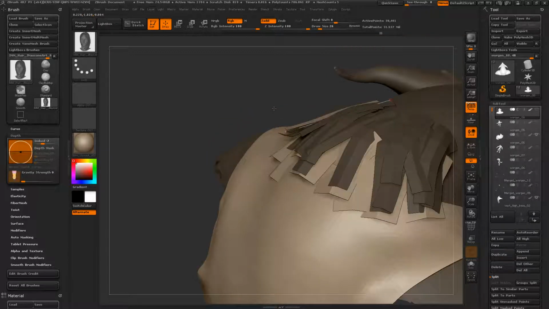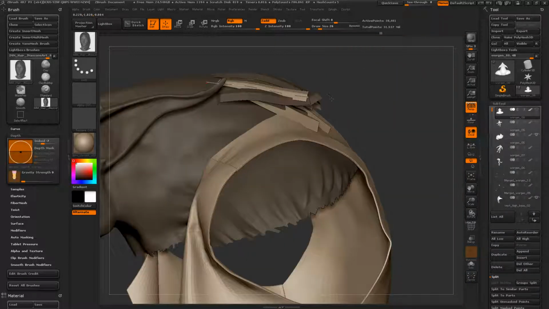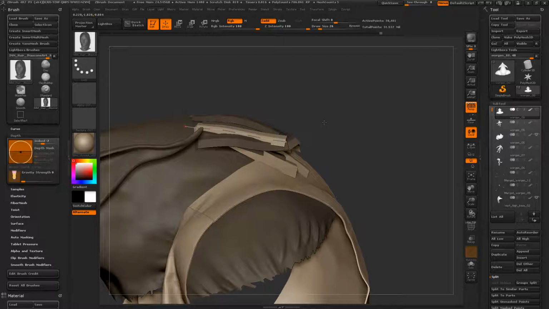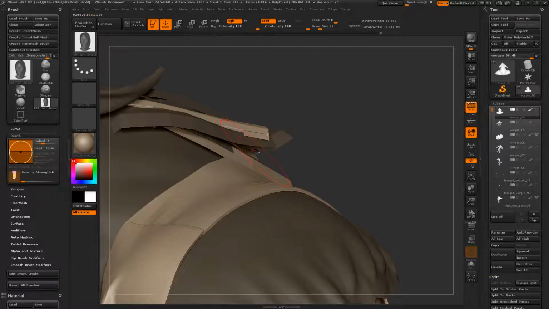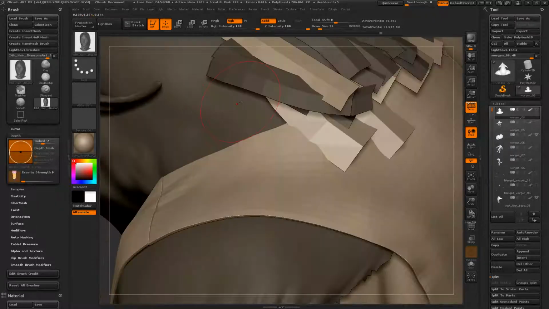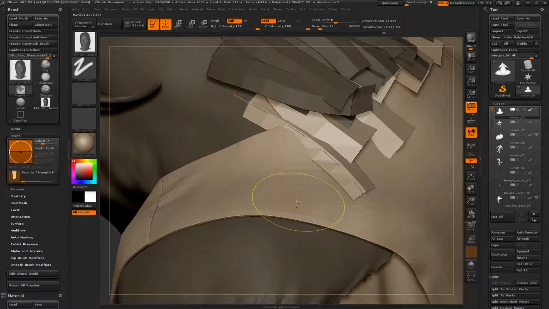So as you look at this from the side, you can see that it's not just the round shape that we had before, but there's also this kind of curve going up and out. 1, 2, 3, and 4. There we go.